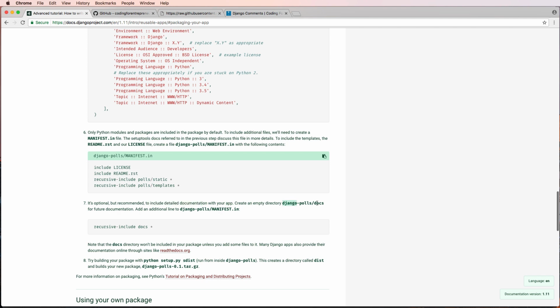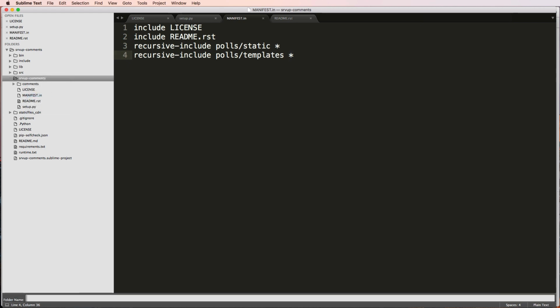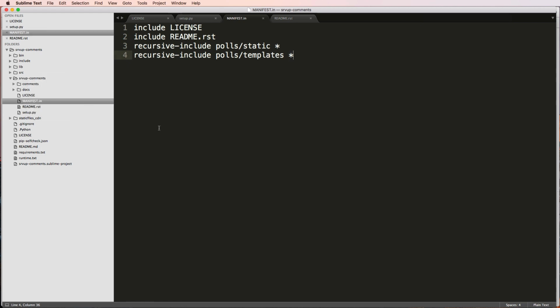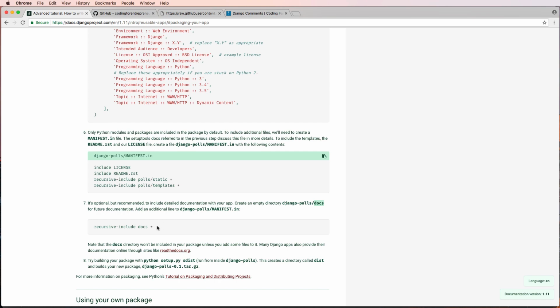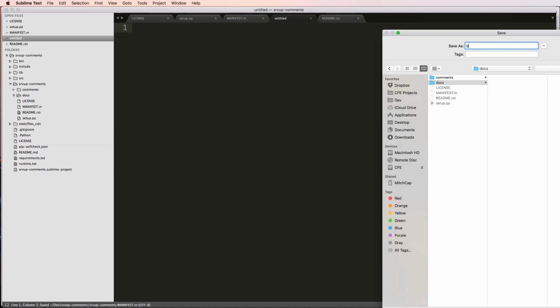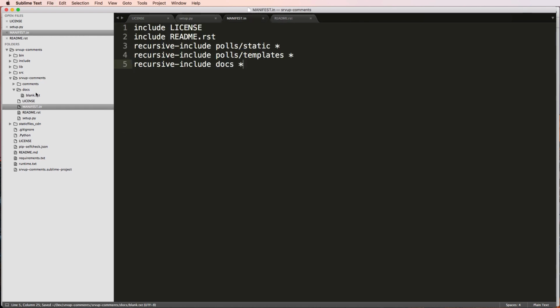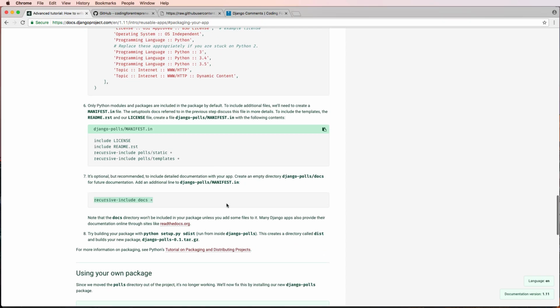So if you had documentation, you would put docs in here. So I'm going to just go ahead and make a new folder, called it docs, and leave that empty. And then add this extra line in here. Actually, we might not want to keep it empty. I'll just say blank.txt and say coming soon. Save that just to make sure that it actually is included in our git push or anything like that.